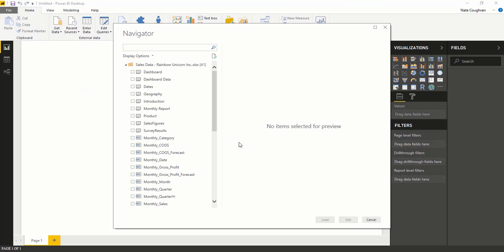Now, depending on the size of the file or the database or whatever, it might take a couple minutes to load, which is totally fine. In this case, it's just a simple Excel file, so it's going to be really quick to load up all the different items and then import all the different items into Power BI.